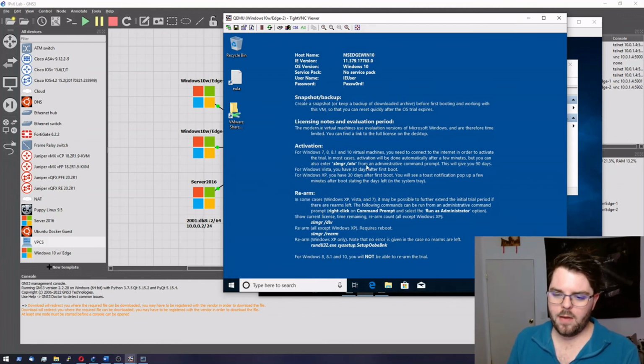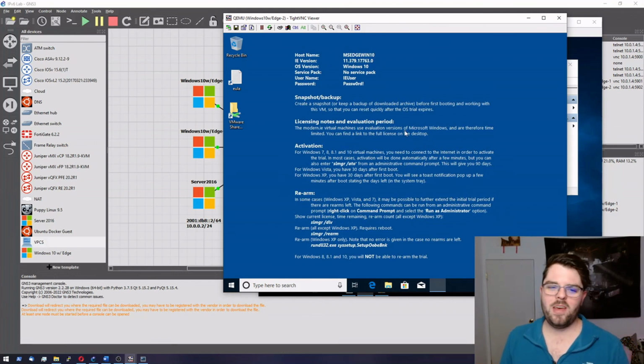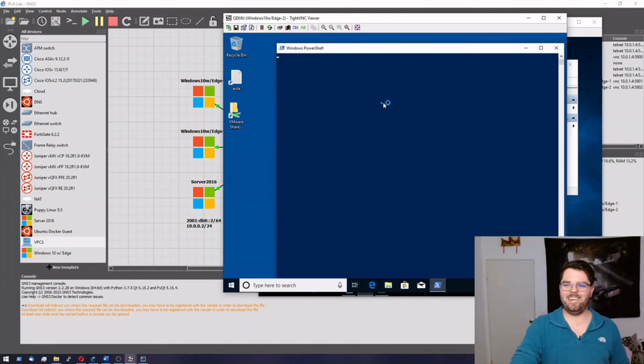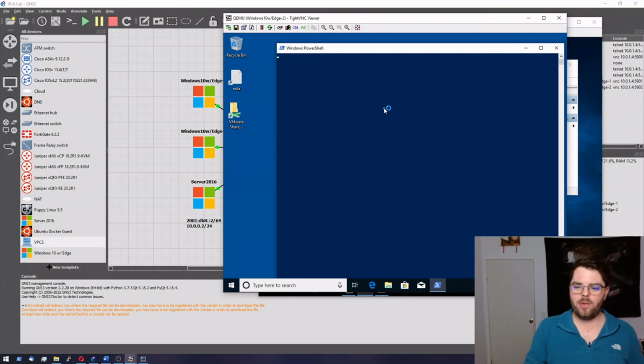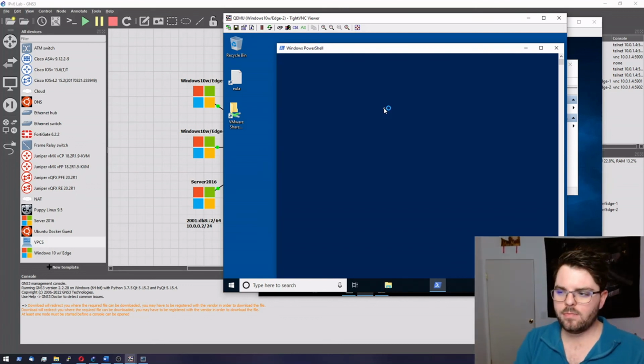Now, when we look at ipconfig, we should only see one IPv6 address and a link local. I may be wrong about that, but I hope I'm not. Alright, ipconfig /all. We'll give that just a second to load.